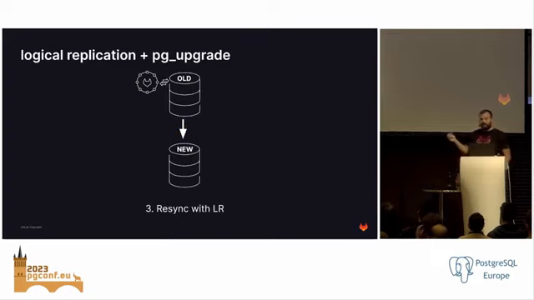And then after the upgrade, we can take our time to resync it. And that's where logical replication comes into play. Because with physical replication, you can only replicate from the same major version of PostgreSQL to the same major version. You cannot replicate from one version to another, or you can't replicate to a system that uses a different libc library, or you shouldn't. And that's the game changer here, that we are able to do that.